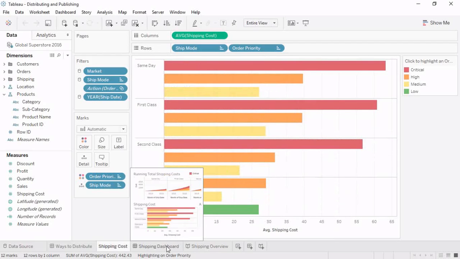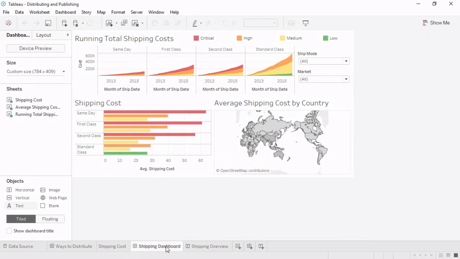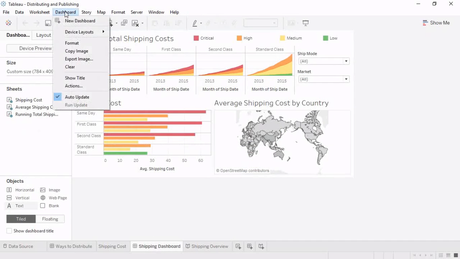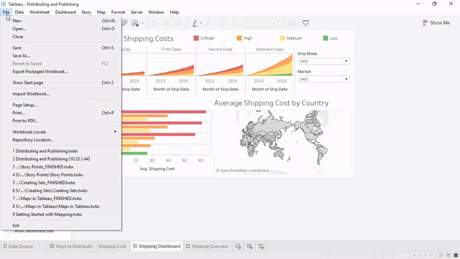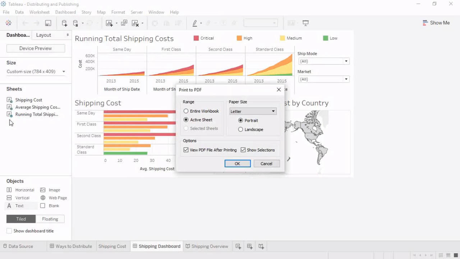Dashboards and stories can be exported by going to the Dashboard or Story menu and selecting Export Image. The dashboard image will be the current state of the dashboard. The story image will contain the current story point in its current state. The entire workbook, or a specific sheet, can be printed to PDF by going to File, Print to PDF, and choosing the appropriate settings. Printing the entire workbook includes each story point.